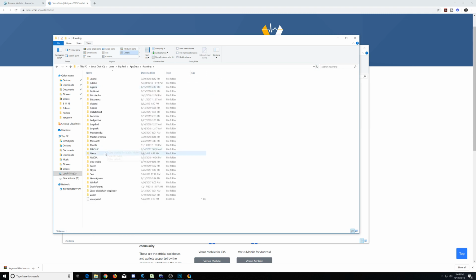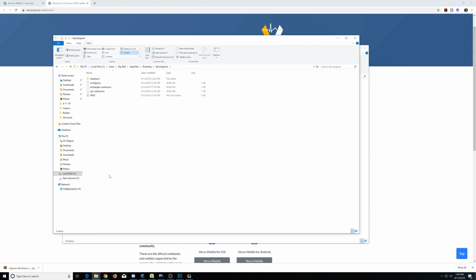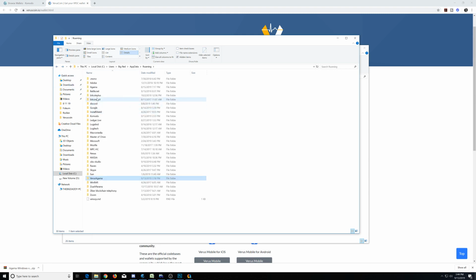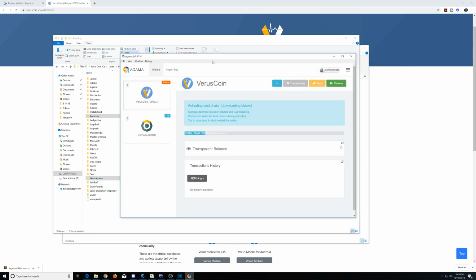Once you're into roaming, this wallet has two parts to it. This is the core portion of it, and none of your wallet files are actually in here. The wallet files are under the Komodo version. So find Komodo. These two parts, Komodo and the Enigma wallet here, are both parts of your Enigma.